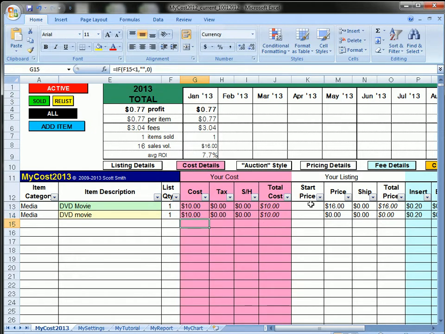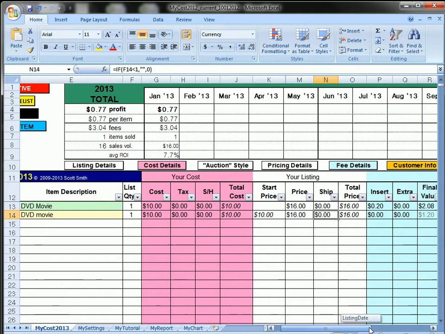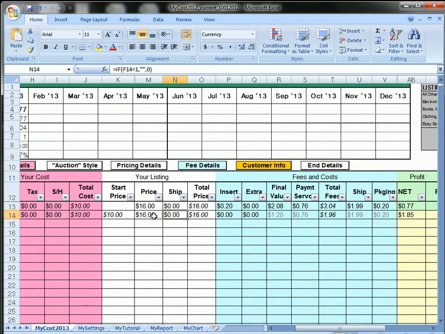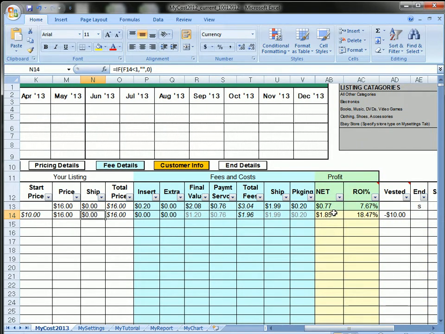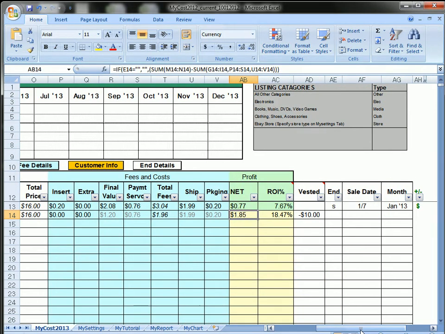So for auction style, I'm going to say the listing started at $10 and it ended up selling for $16 with free shipping. You can see this total selling price is the same between the auction style and buy it now style, but the fees are quite different. Actually, with the auction style in this example, you'll make more profit. This is one of the main advantages of the spreadsheet, being able to calculate whether or not you're going to make a profit ahead of time and which listing method may make you the most profit.